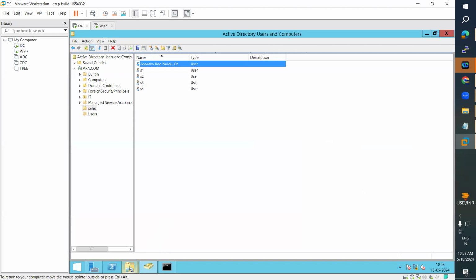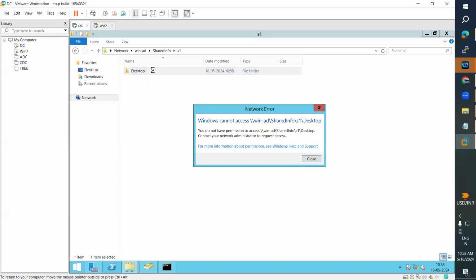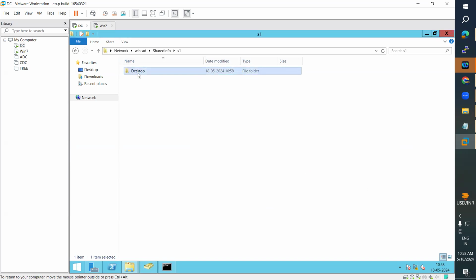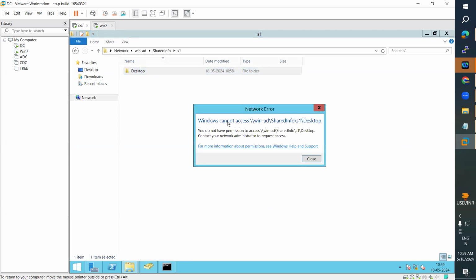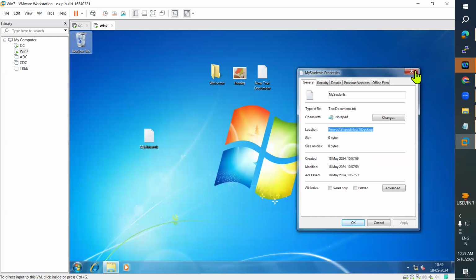Coming to here, S1 desktop, see, it is created. You cannot see it because this is S1 user information, so it is private. No other user can open the S1 user's information. So Windows cannot access it. Okay, fine. See, now the redirection: all the data is redirected to the server, in shared info.